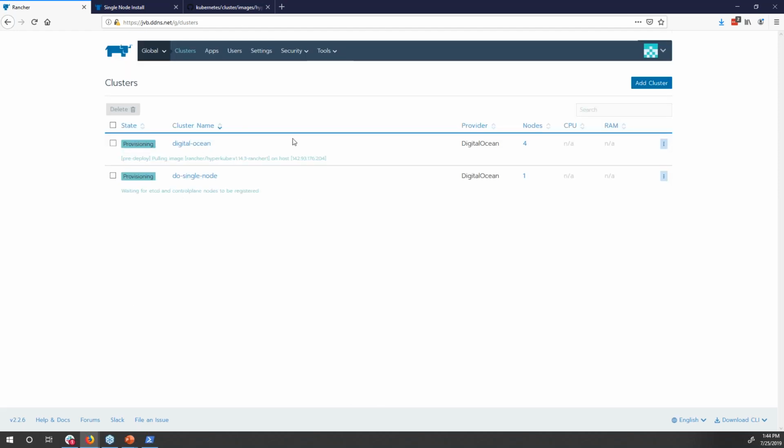We can already see the Docker image. We can see we're deploying my Hyperkube container. So this is already provisioning our Kubernetes cluster. We have another one going. I could add clusters as these are going. But let's talk about all the Rancher things while these are provisioning.